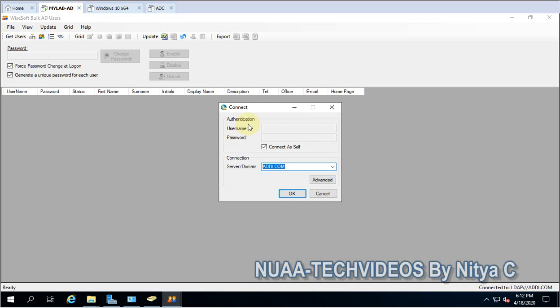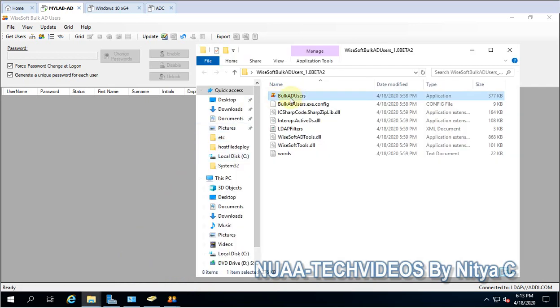Since I directly installed it on the domain controller, basically this does not need installation. Whenever you want to use it, you just click on this application, and it will start opening. Each time you want to use this tool you have to open it, and don't delete these files which are here, because without these files it will not work. All files should be in the same place.